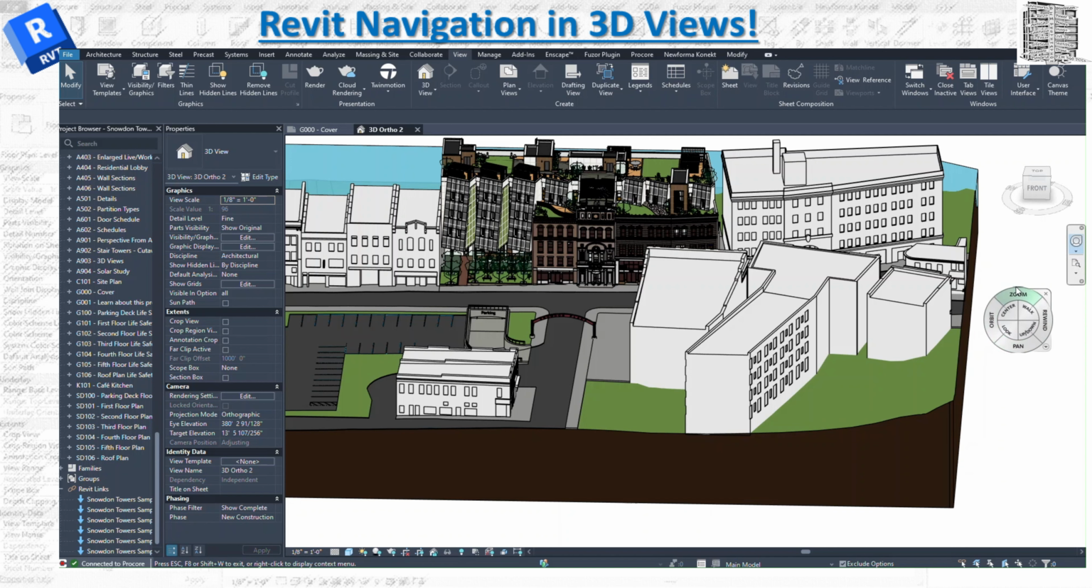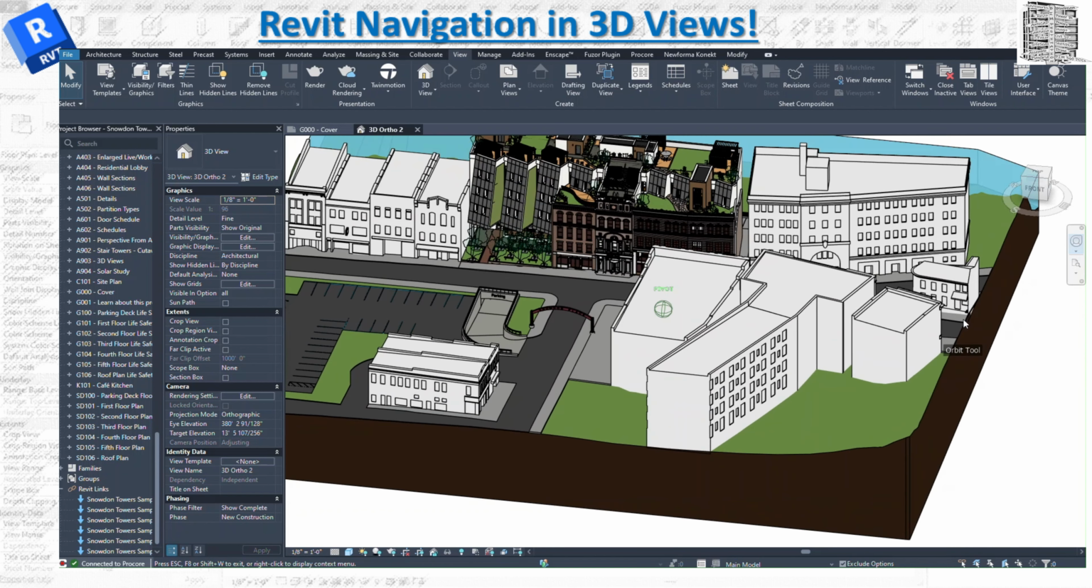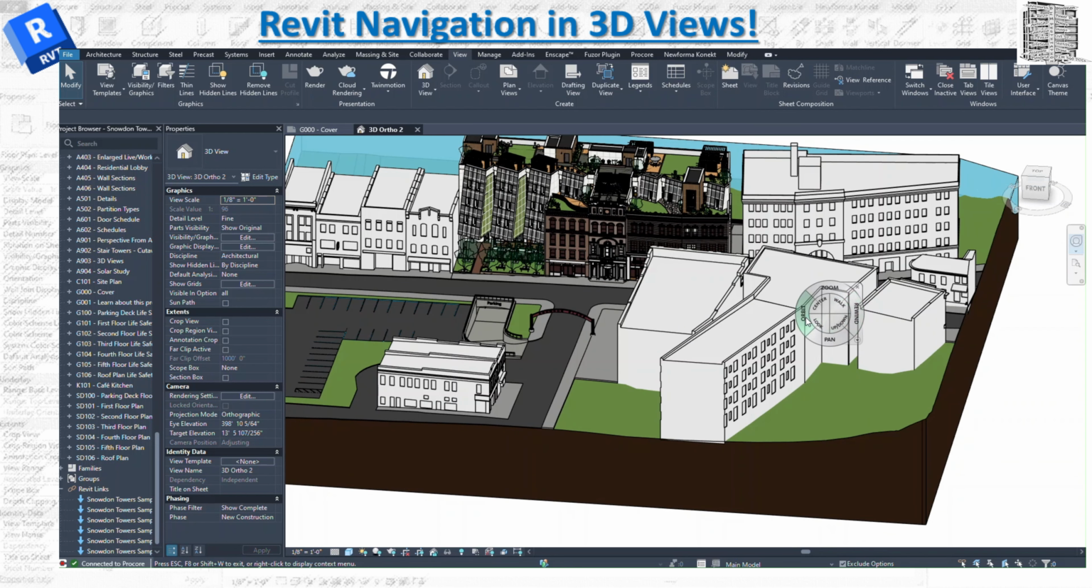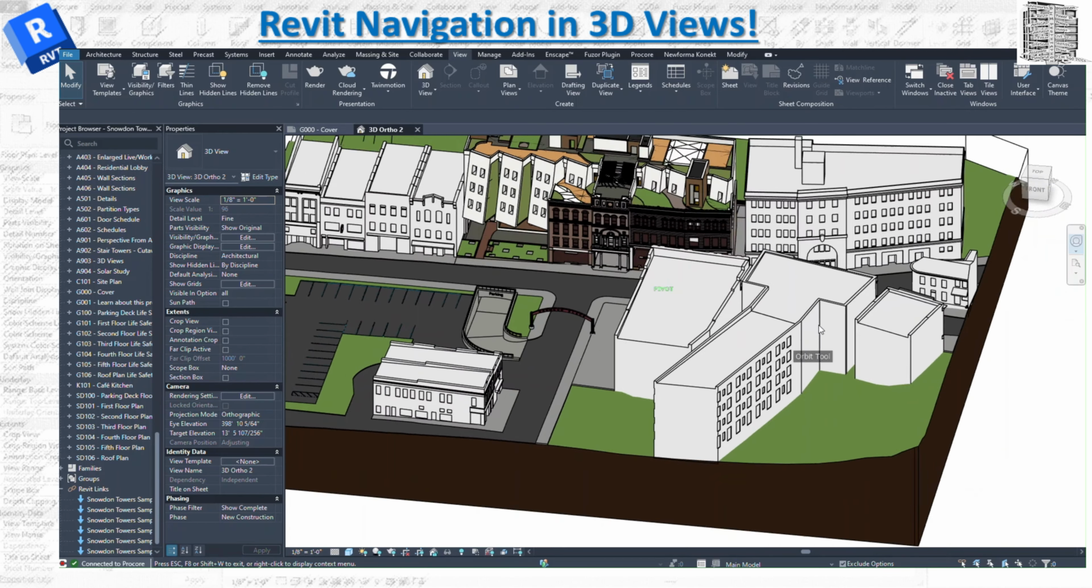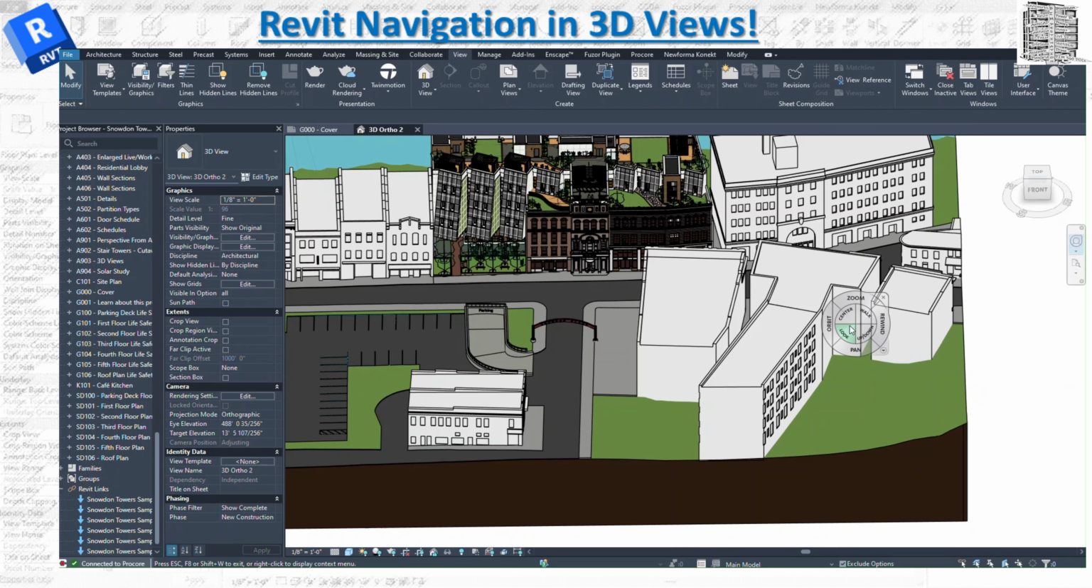So we have some items. The first is going to be easy: orbit. It's going to orbit around that pivot point. So you guys can see when I click on, let's say, orbit, the pivot point shows up, which is going to be this, and it's going to orbit the model around that pivot point.